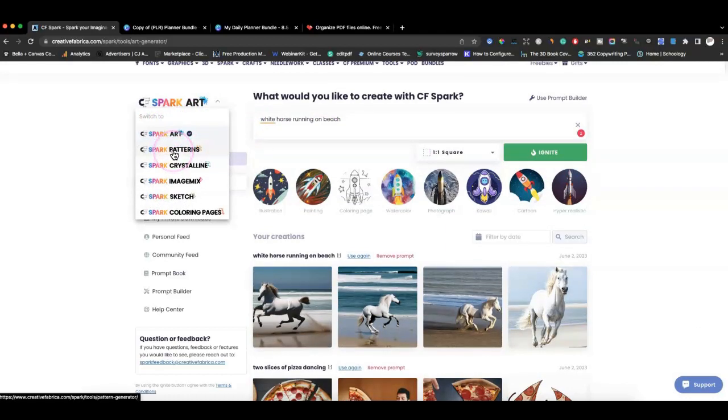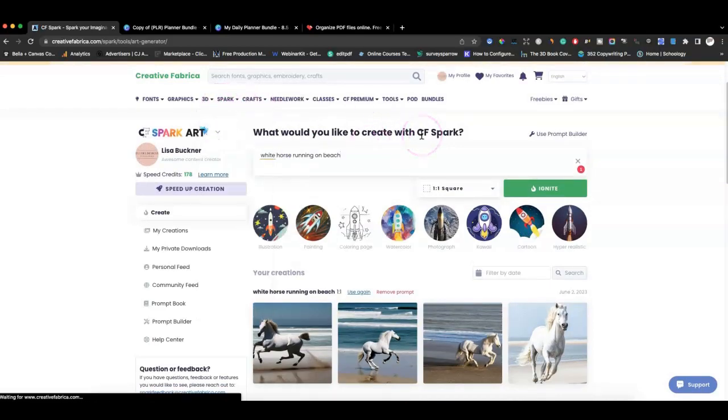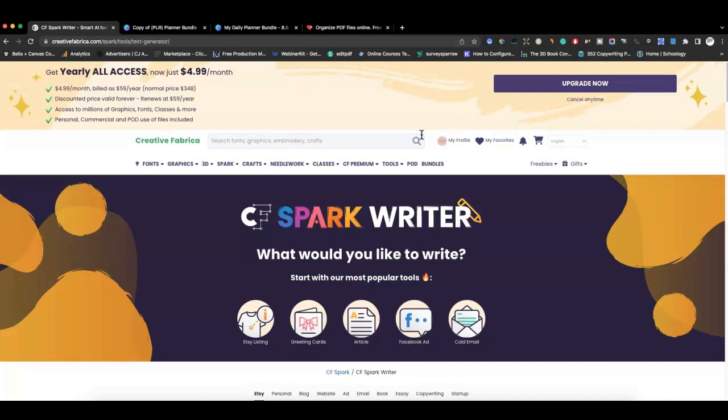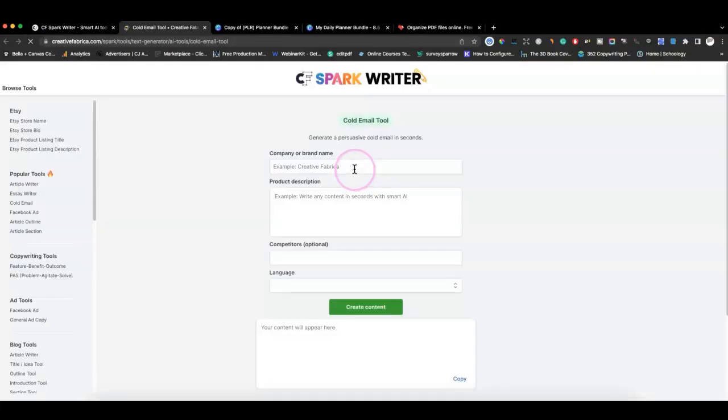You can also create endless or seamless patterns. But let me show you the create text, Creative Fabrica Writer. You can use it to create an Etsy listing, greeting card, article, Facebook ad, or cold email. Let's try cold email. All right, so for the brand, Lisa Michele, I just pasted in here something I did earlier to test it out, which is sell a digital planner to new business owners. Because all you're doing here is telling Spark Writer what you want your cold email to be about.